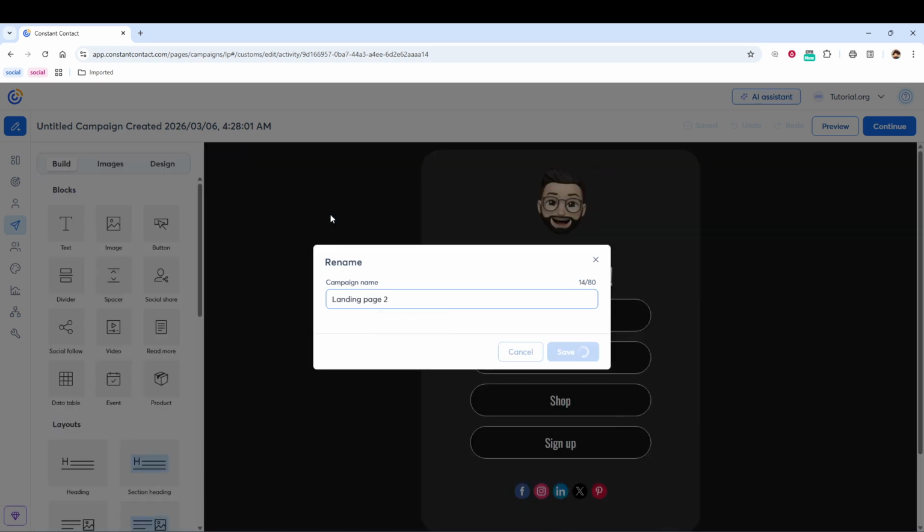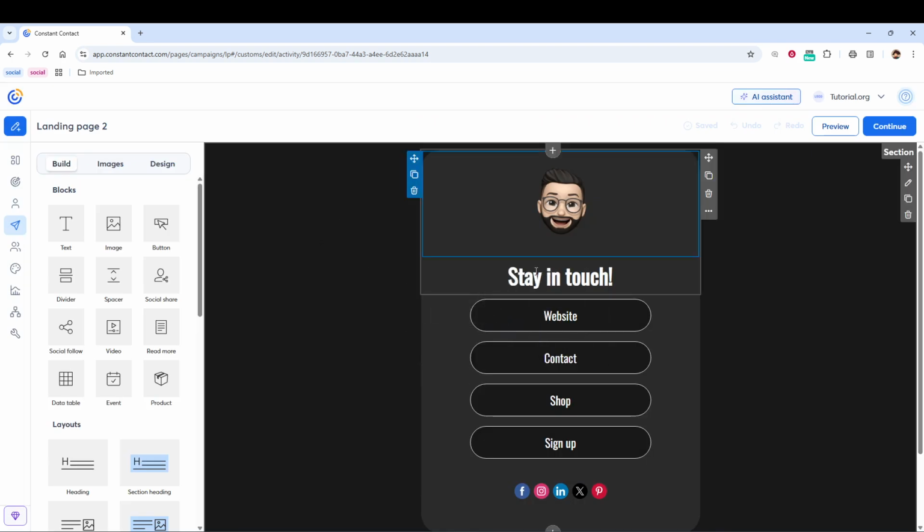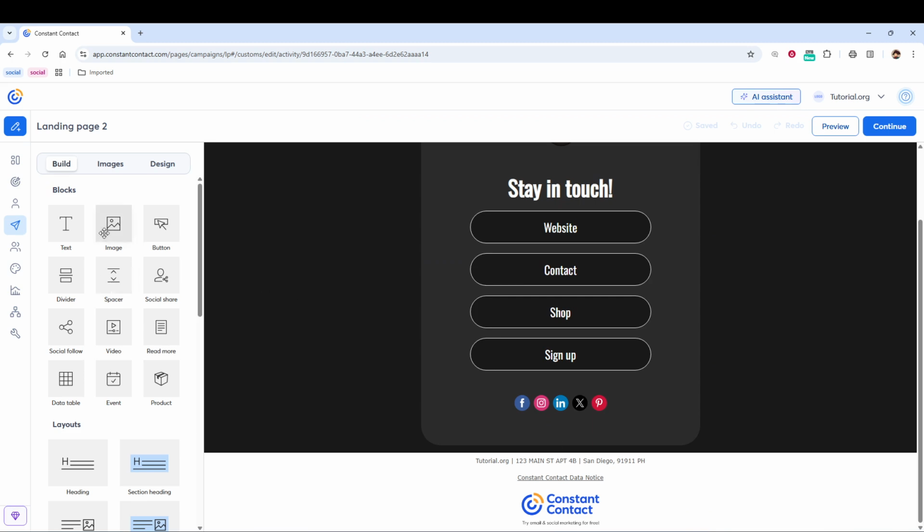Now it is time to design and customize. The editor is drag and drop, similar to the email builder. On the left-hand side, you can drag in content blocks like images, text, buttons, and videos, then place them where you want in the layout. As you adjust your content, keep your main message near the top and make your call to action easy to see.